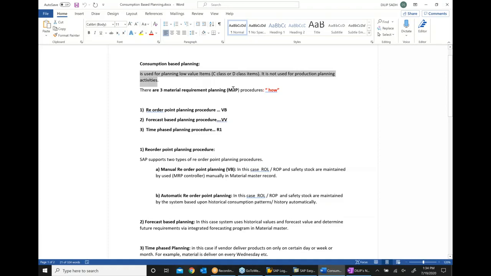When we talk about consumption-based planning, there are three material requirement planning procedures. The planning procedure tells me how the planning should be done. So material requirement planning, MRP, will tell how the planning would be done. That is the how part of it. We will talk about what these three planning procedures are. Among the planning procedures, you should make a note that there is something called the reorder point planning procedure.